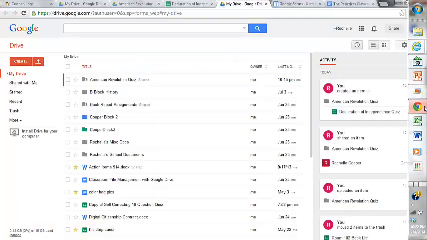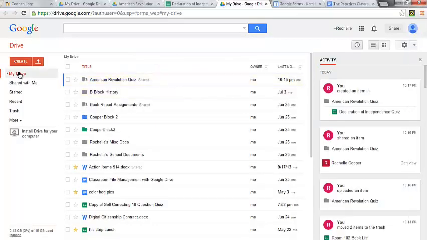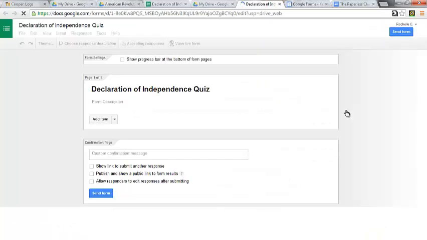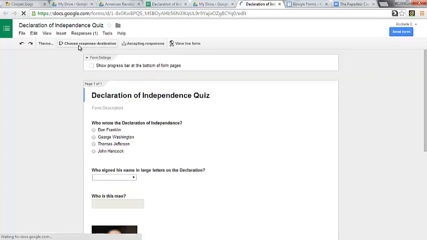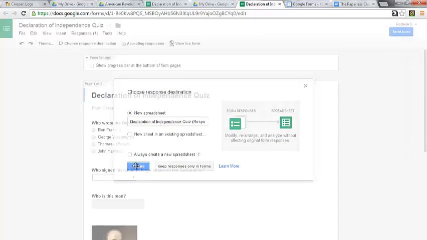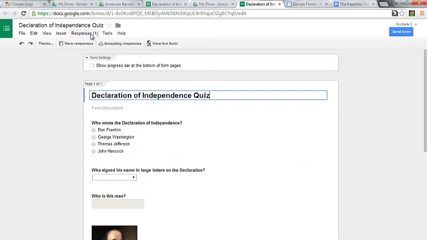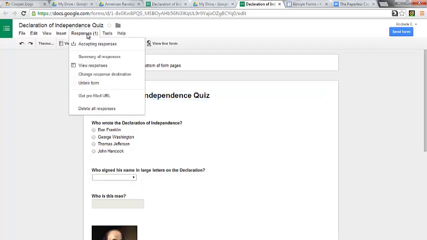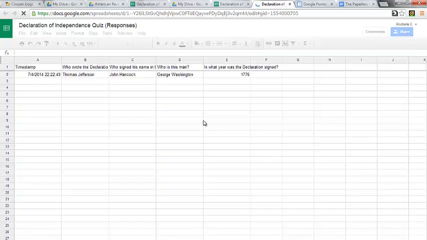And I go back to my teacher drive and just refresh here. And go back to my Declaration of Independence quiz. I'm going to choose a response destination. And I want it to be in a new spreadsheet. And you'll see I already have some responses. So my student account is accepting responses, and I have one. So I'm going to view responses, and it automatically pops up my spreadsheet.